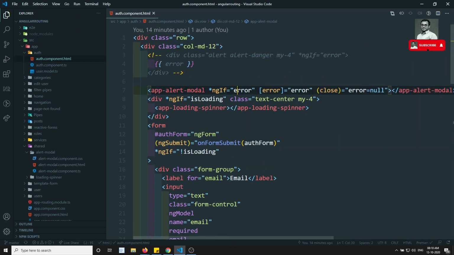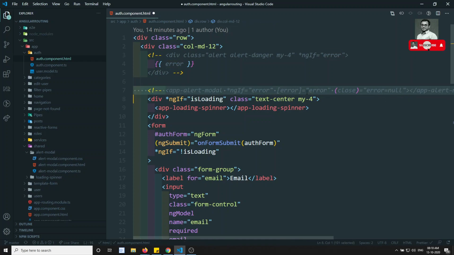Now what we will try to do in this video is add this alert model programmatically. Let's close this one. I am commenting this out. Instead of adding it in the template, I will be adding it programmatically. This approach is also correct, but I want to show you some advanced concepts, so we will be adding the component programmatically through the code instead of from the template. So let's see in this video.